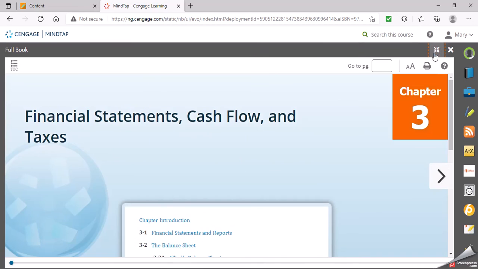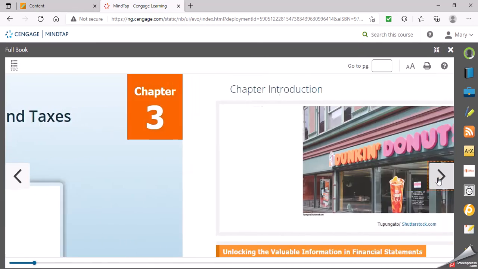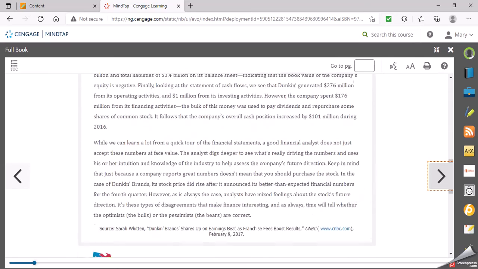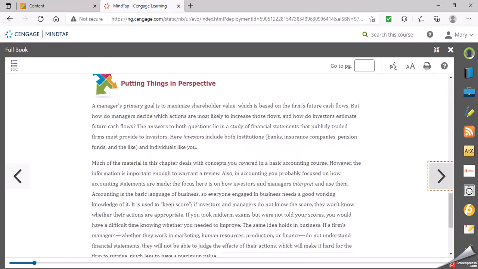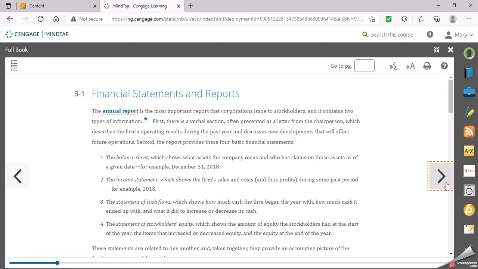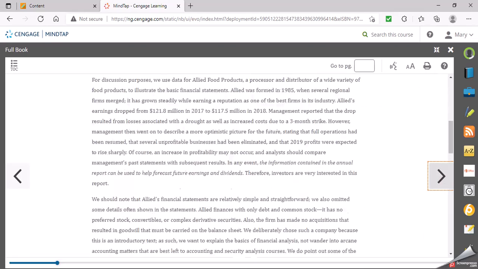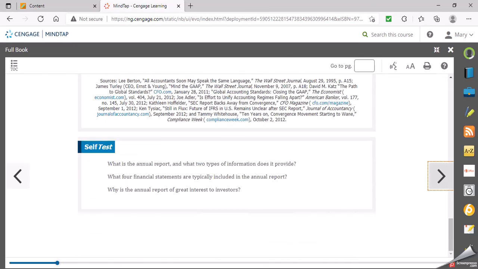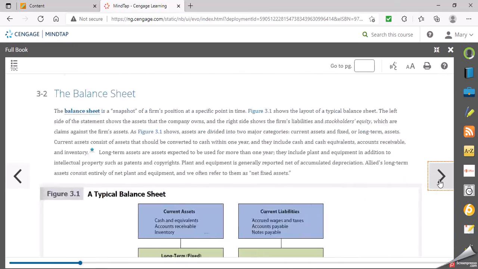Then you can make it full page. And I think you have to toggle down to get to the end of that particular page, scan through it, then go to the next page. But really, it's going to be the exact same as what's in your book. And it'll take you all the way through to the end of the chapter, problems and exercises.